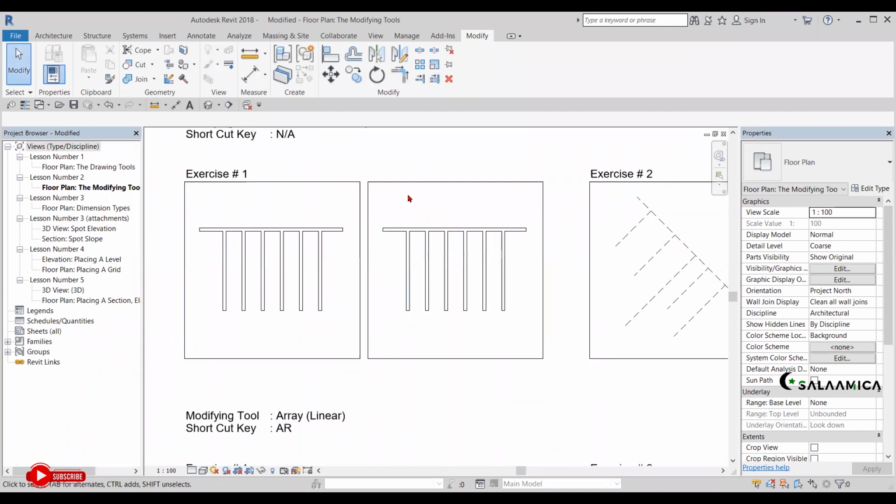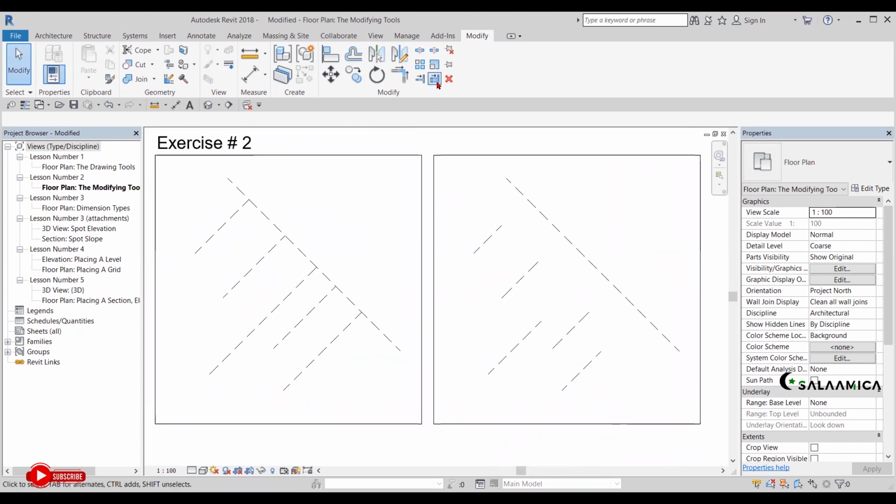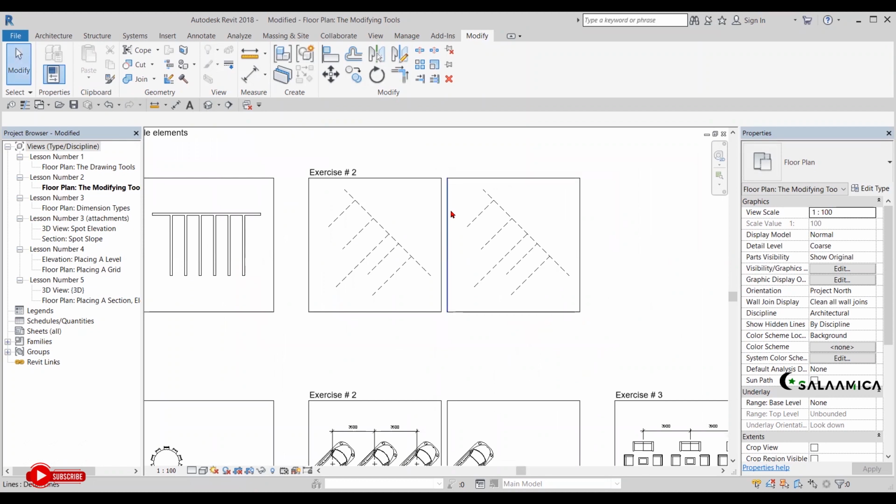For exercise number 2, you cannot use crossing because you cannot make a crossing like that. So trim, extend, select this one by one.